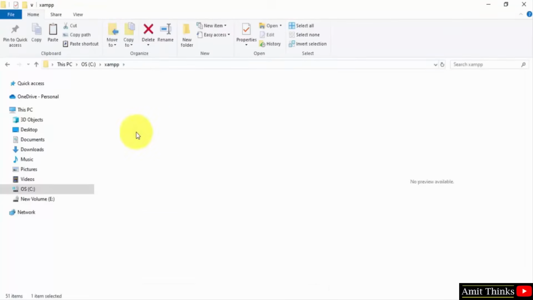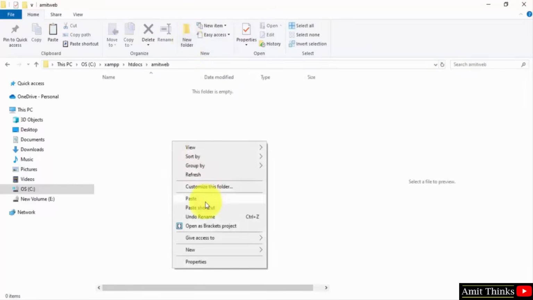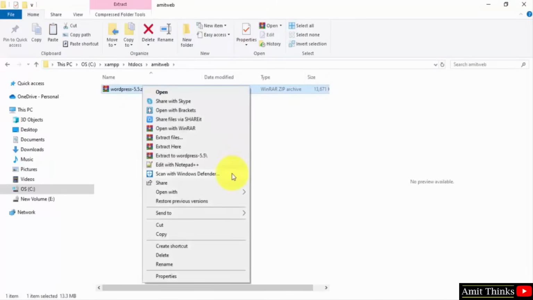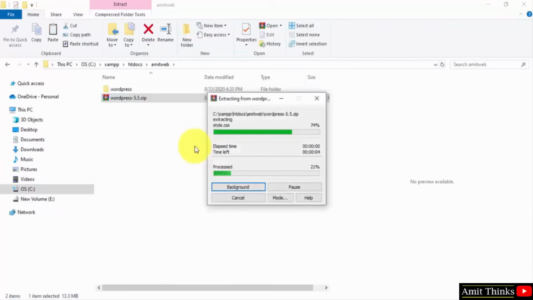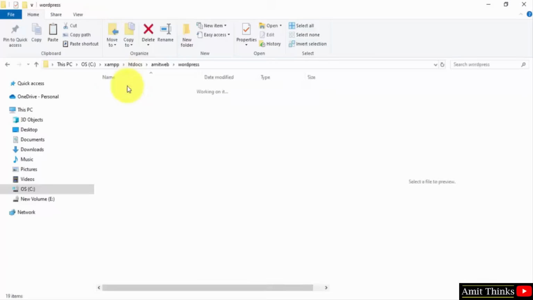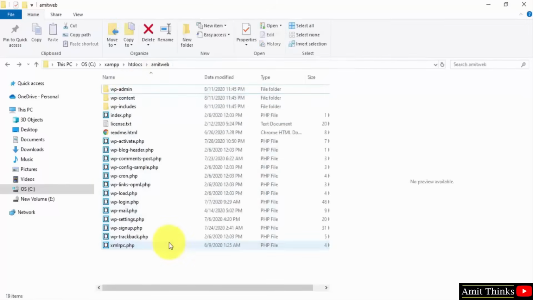Under XAMPP, go to the htdocs folder, and here create a new folder for a website. Let's say I'll name it Amit Web. Now I'll just paste the zip file here. After pasting, you just need to unzip: right click, extract here. Now we'll remove this, and this is our file. Move this outwards so that these are our WordPress files.